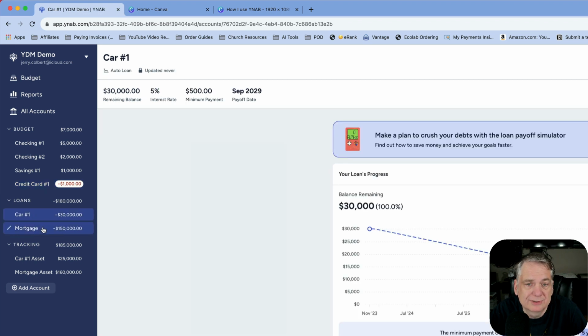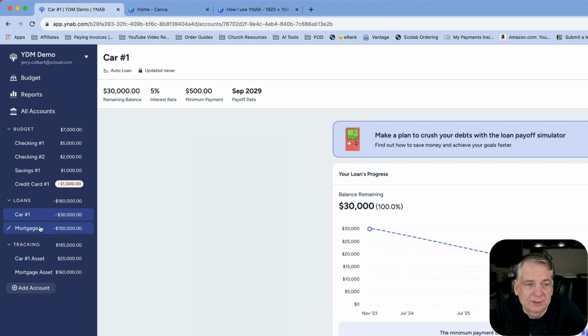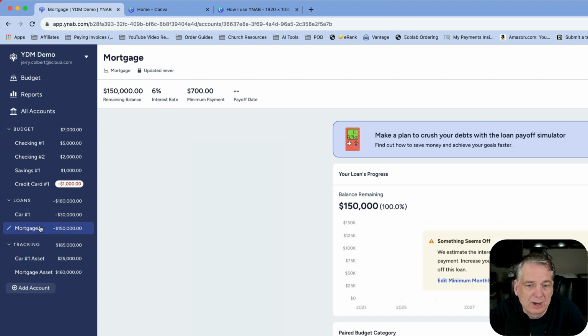For your loan accounts, they're set up a little bit different. We'll go over that in a different episode. But your loan accounts are a little bit different in how they help you manage your loan and even give you a kind of payoff simulator. It's kind of cool, you know. You don't have to go anywhere else to figure out, what if I paid this amount extra a month? How much more debt can I get out of? And how soon can I get out of that debt, right?